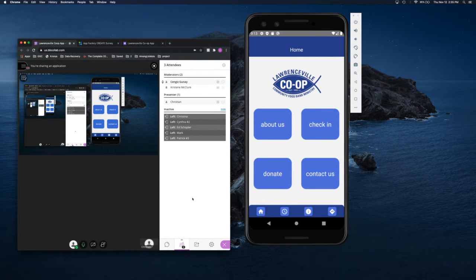Hello. Hi there. Hey, my name's Chris. We're showing our app here that we made for the Lawrenceville Co-op. It's a food bank ministry here in Lawrenceville, and they get donations for food, and they give food to people that need it in the Lawrenceville and Tequila community.